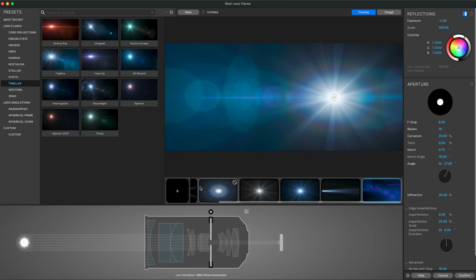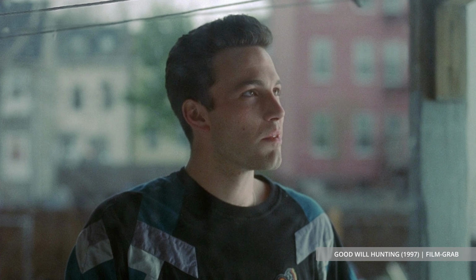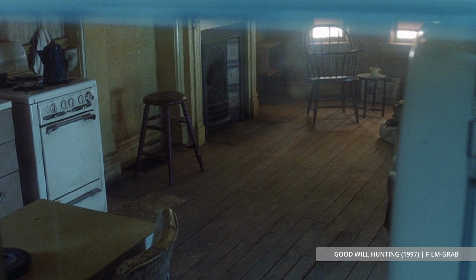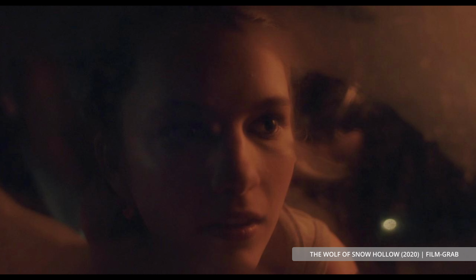You can add more core projections for your lens flare using the plus icon on the left side of the projection pane. For example, if we want to create the look of dirt or grime on a lens without having too much lens flare itself, we can definitely achieve that using Real Lens Flare.